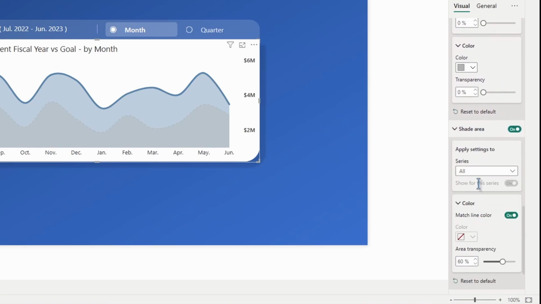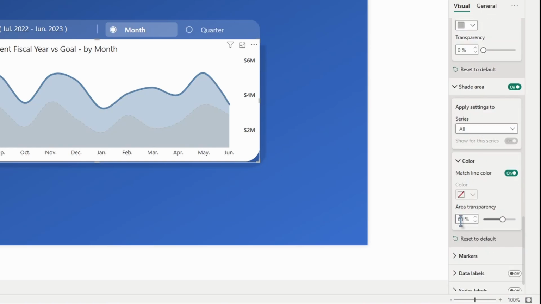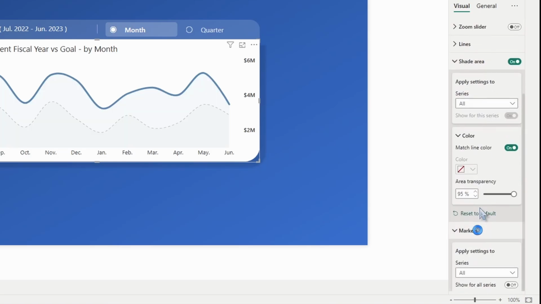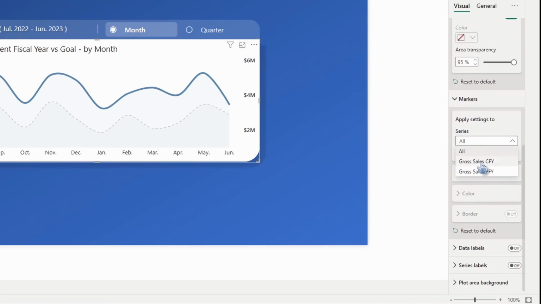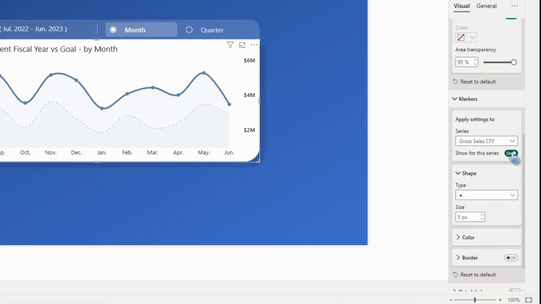Let's keep scrolling down and turn on Shade Area. Let's open it up. We'll leave the series as All. And we're going to change the area transparency to 95%. All right, next we're going to open up Markers. We're going to switch the series to Gross Sales Current Fiscal Year. And for Show for the series, we're going to turn it on.